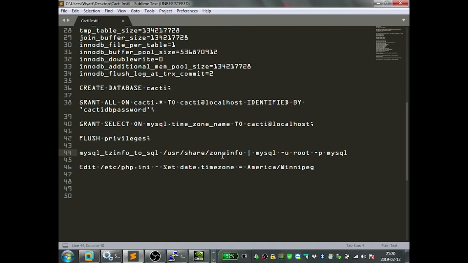And it'll parse through all those files. It'll read any that are valid. And then we pipe those into MySQL as root. And we're putting that into the MySQL database. And the mysql_tzinfo_to_sql command knows to put it in the time zone tables. So we don't have to give it the table, we just give it the database. And it knows where to put that in the MySQL database to make those usable.